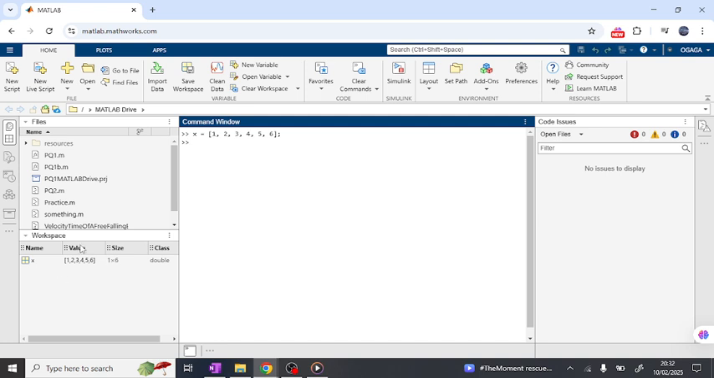Now look at this. This is the name of the variable x. This is the value, the set of 1, 2, 3 and so on. This is the size, a 1 by 6 matrix. That means we have 1 row and 6 columns. So 1, 2, 3, 4, 5, 6. And the class is double.